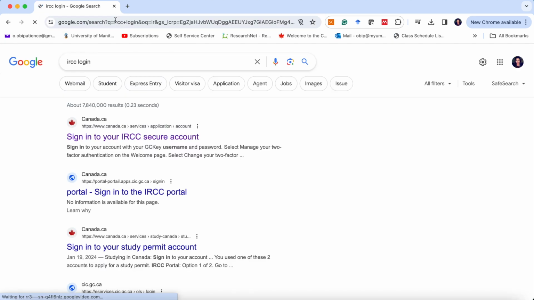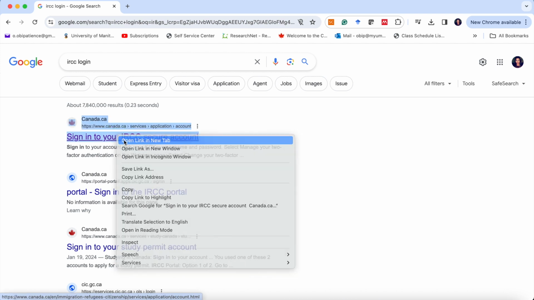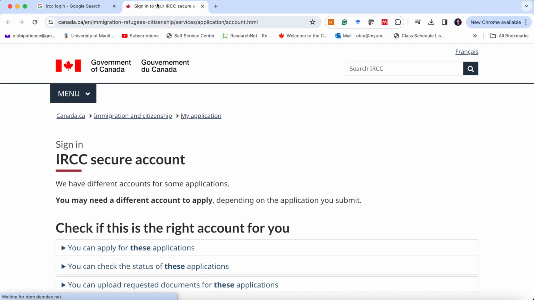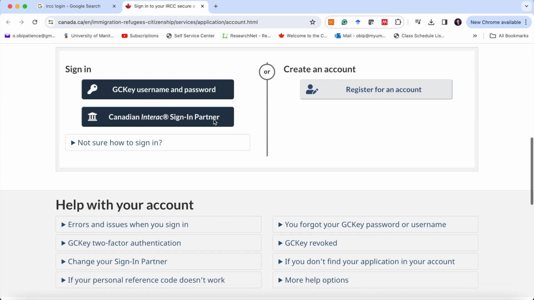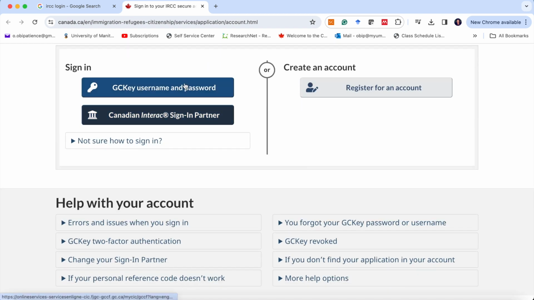So IRCC login. Just like before, you would click on this. The first thing, sign into your IRCC secure account. So like I explained previously, we have two sign-in methods. We have the GC key and the sign-in partner through your bank. So again, watch my previous video on how to extend your study permit, and then that will help you. So I'm going to skip through this part. I'm going to sign into my account very quickly, and then I'm going to come back to the next page.